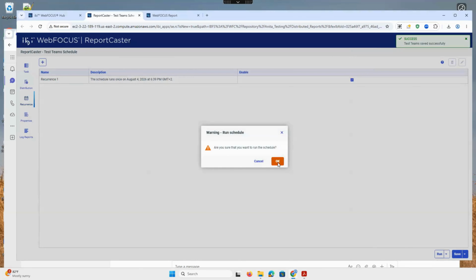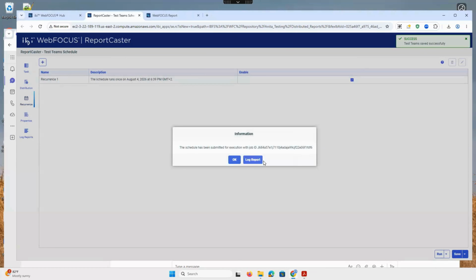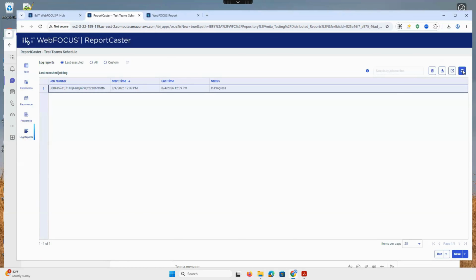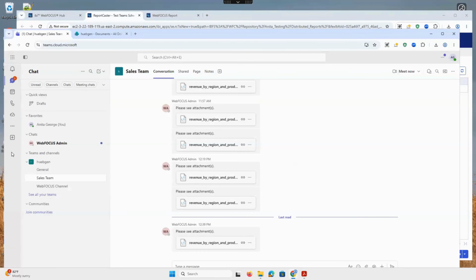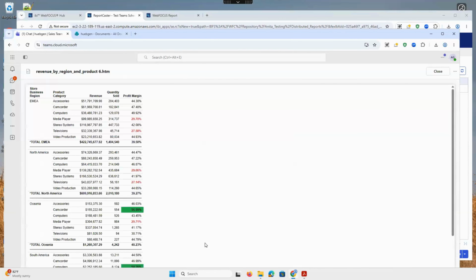Run the schedule, and then we can look at the logs to ensure that the job has completed. So it's still running, and yes, it has completed. Now let's switch over to Microsoft Teams. I chose to distribute this to the sales teams channel. So when I go to sales teams, you can see that here's the report that was just sent to me. I can go ahead and click on it and view my report.